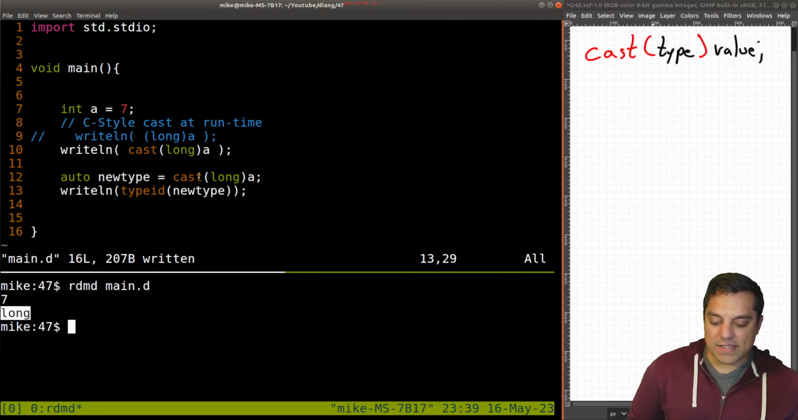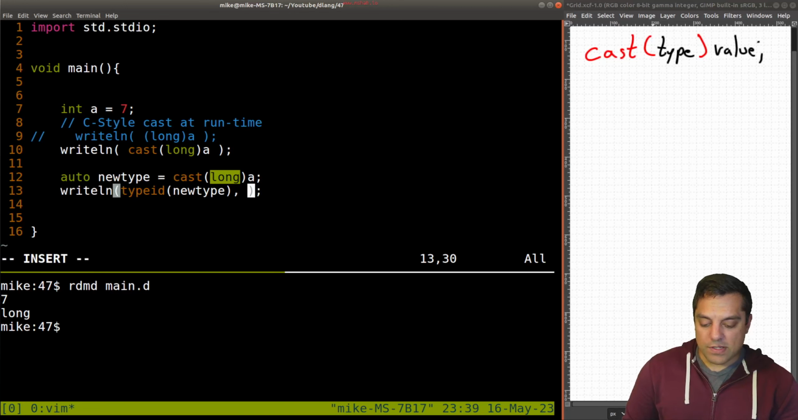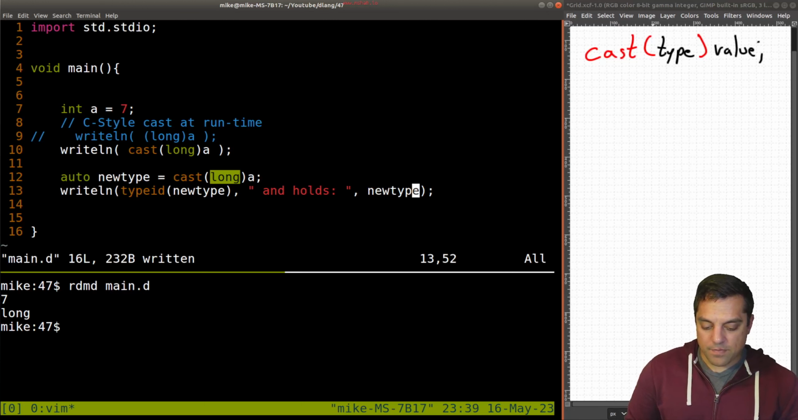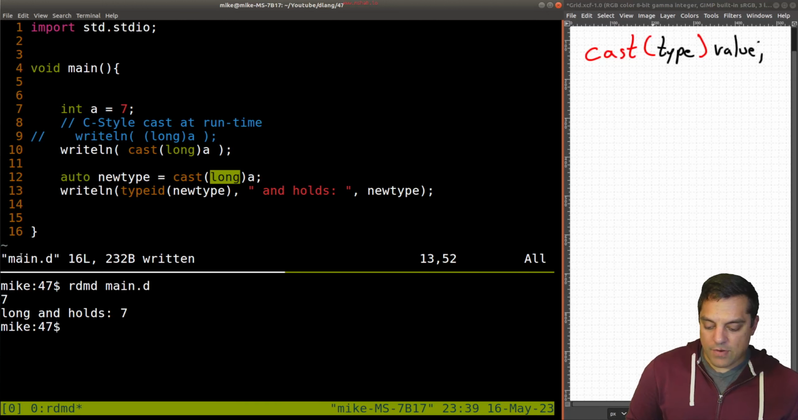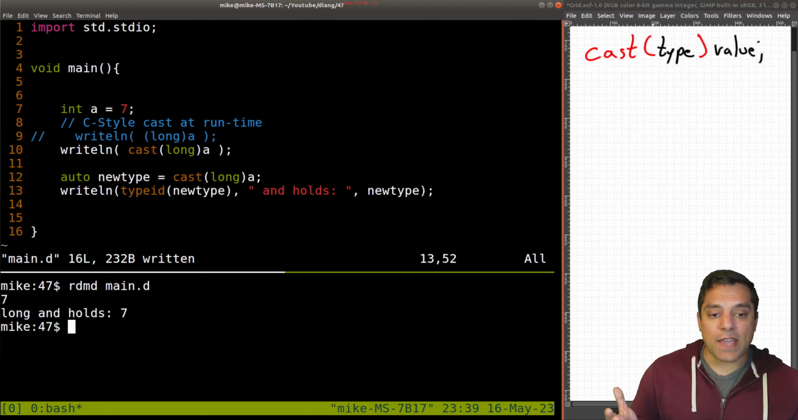And of course, we can see it's a long because we're explicitly treating this data as a long that we're casting it to. Now, what this actual type holds, let's go ahead and put a comma here and holds. And we'll put the new type here and give it a run. And you can see it still holds the value 7. So this is a sort of successful cast, and this is what we can do in the D programming language.